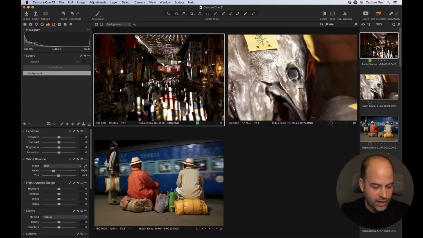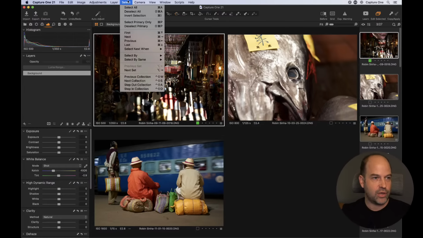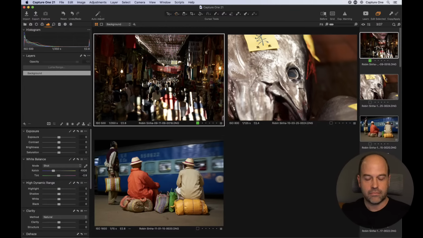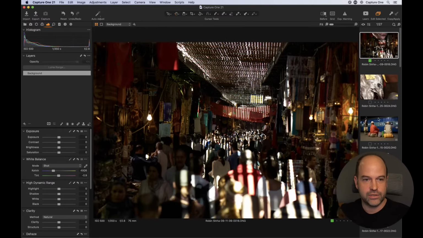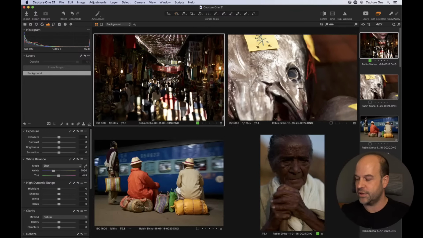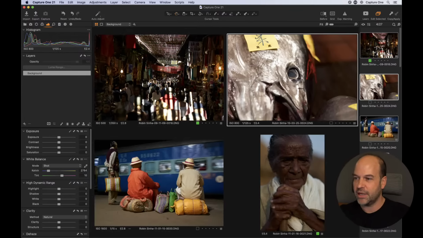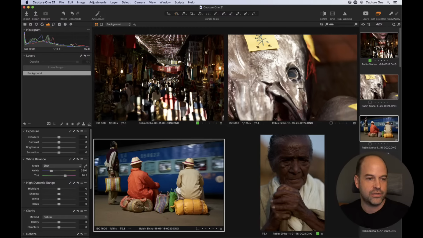Okay, what other exciting things have we got in the select menu? So let's stick with the primary again. Let's say you're looking at 4 shots like this, shift select 4 photos, and we're looking at these 4 and we think, actually, which one would I like to edit first?